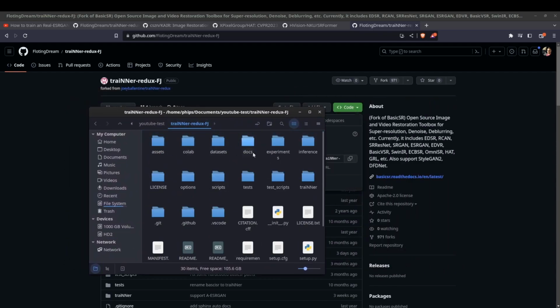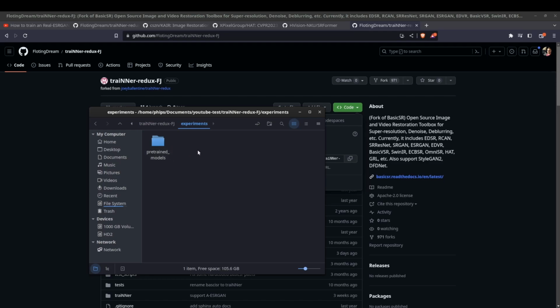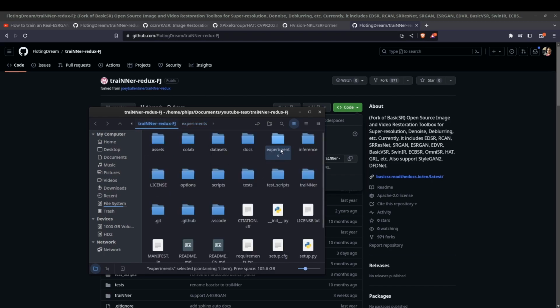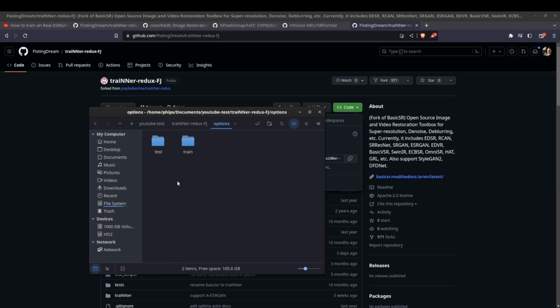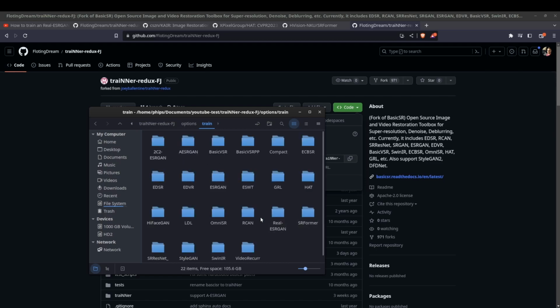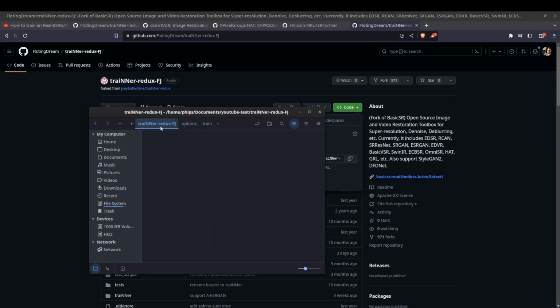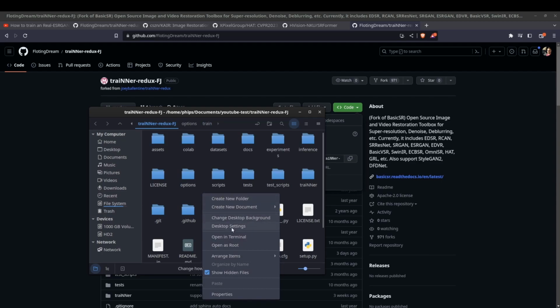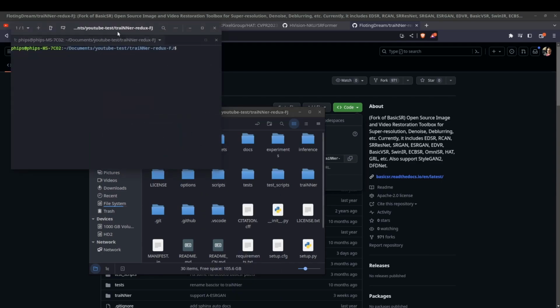Now the folders most important for us will be the experiments folder, where the different models that we start training or experimenting with will be output here. And the options folder, where we will have the different config files for training the different networks. But first we need to install these dependencies.